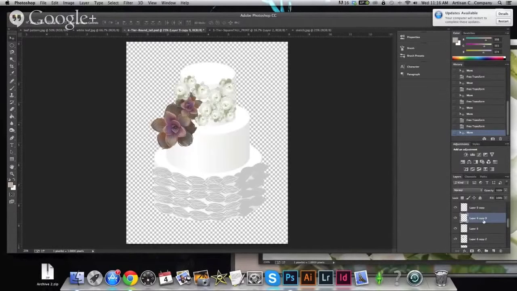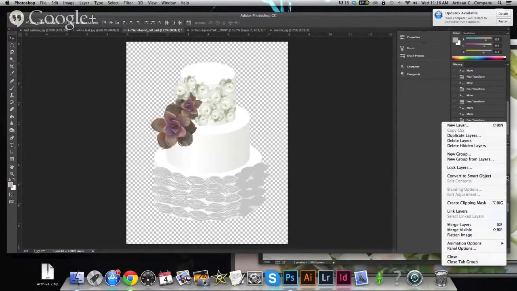So I'm on this layer. I'm going to hold down Shift. I'm going to go all the way to the top. And now I have all of my flowers selected, all of my layer flowers. Because each time you copy and paste a flower, it creates a new layer. It just does that automatically. And I want to put these all on the same layer so I can edit them all at once.